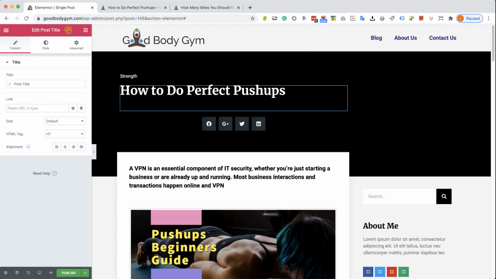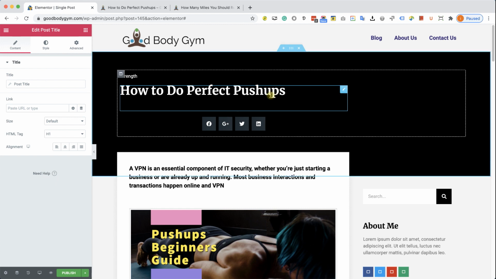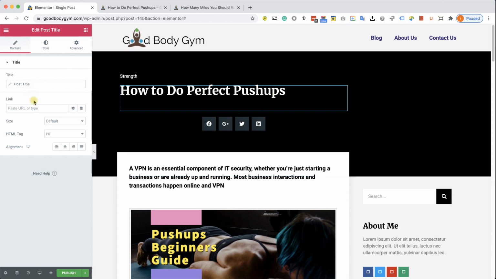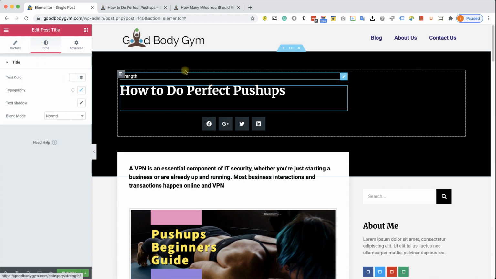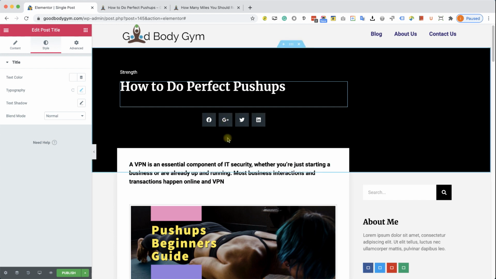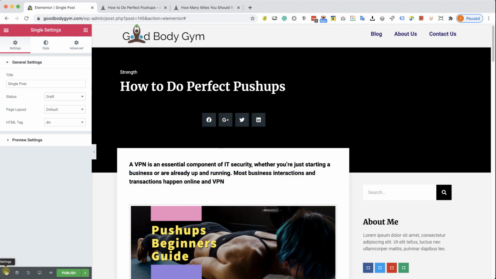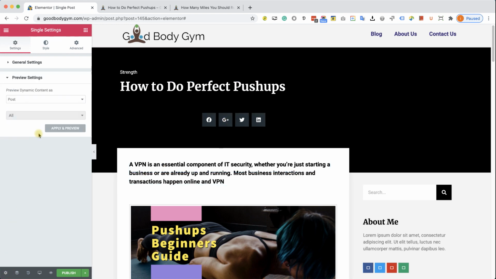And because we are working with widgets that dynamically generate the text, we can't change the content of the widget, but we can change the style. This is a post title widget that displays the post title dynamically. We can change the preview to a different post by clicking on this icon, and here search for the post that we would like to preview.